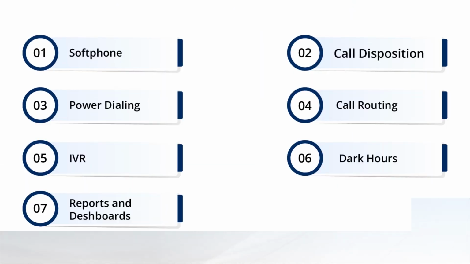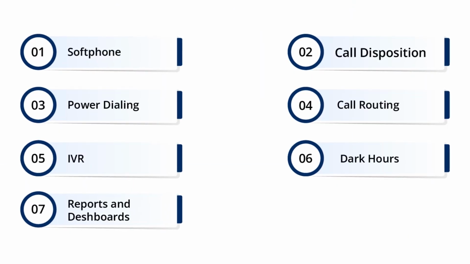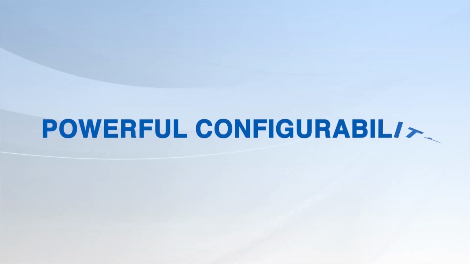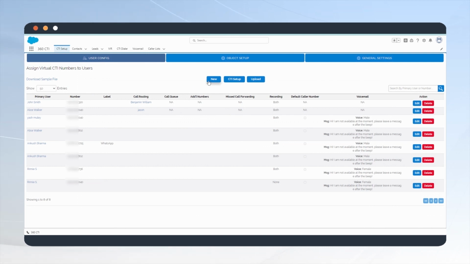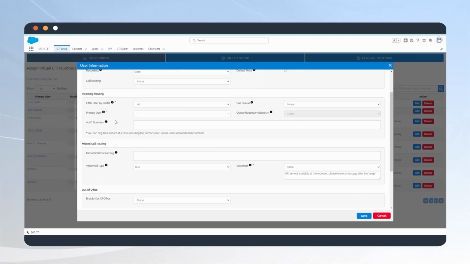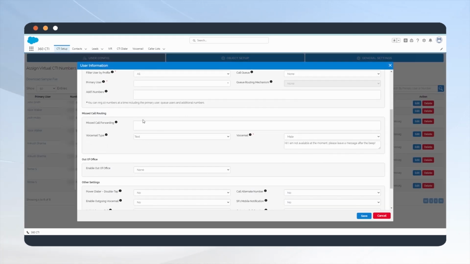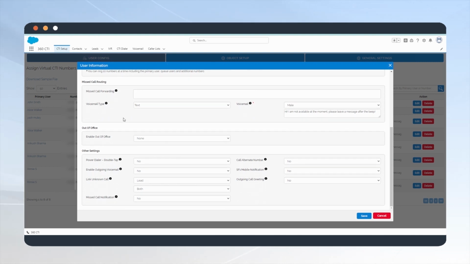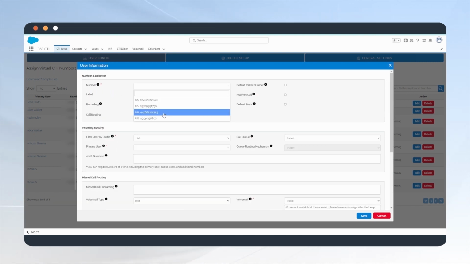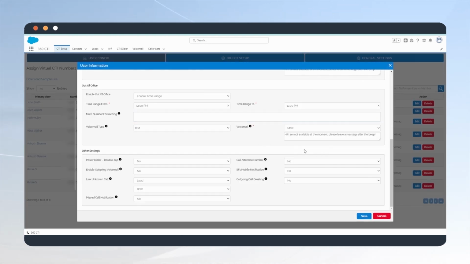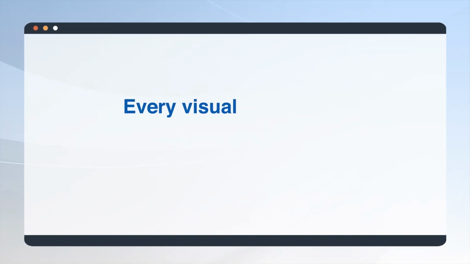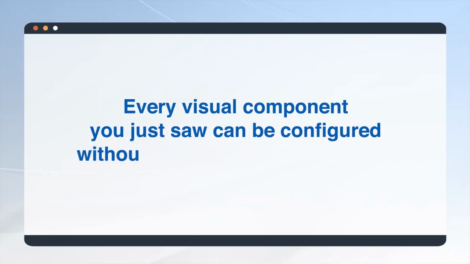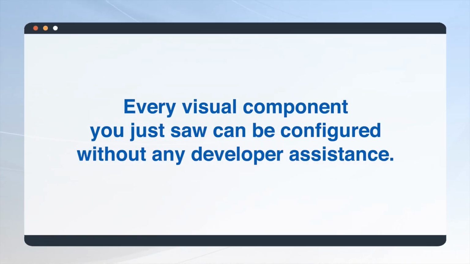All of the features discussed are not only made to enhance productivity across staple activities of sales teams, but can also be configured completely with just clicks in the CTI setup. This includes everything from routing settings to creating new categories of breaks for sales agents to managing phone numbers and choosing what customer details are displayed to the sales teams. Every visual component you just saw can be configured without any developer assistance.